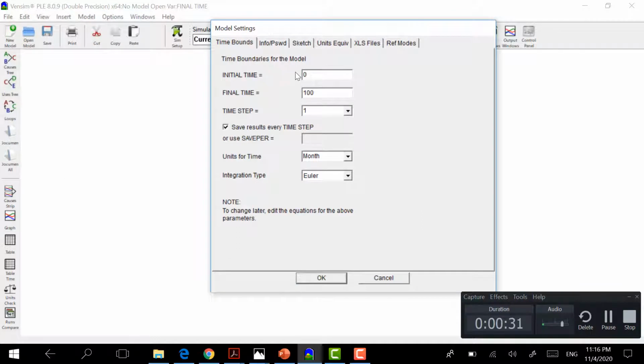Here, for the initial time, we are going to simulate this bank balance model for 12 months. So the initial time will be 0, final time will be 12. As discussed in the class, as a rule of thumb, we will keep the time step as small as possible, which is 0.0625. Then the units for time is month. I'm not going to disturb it. I'm clicking OK.